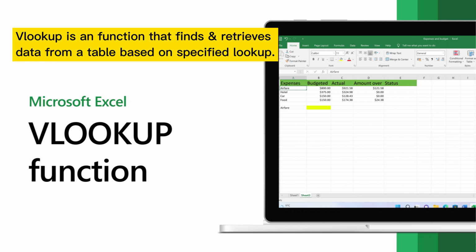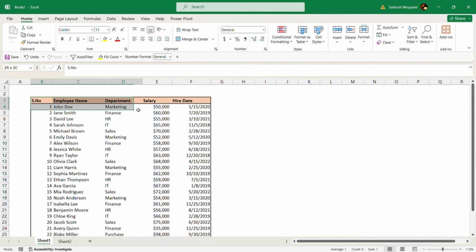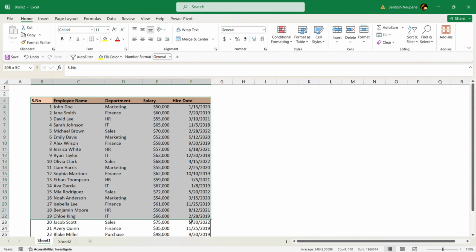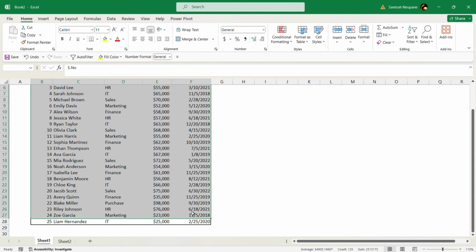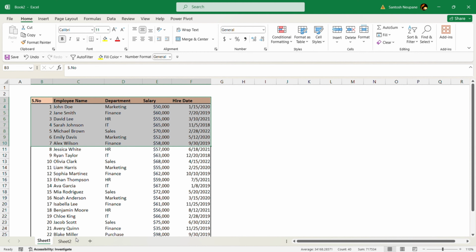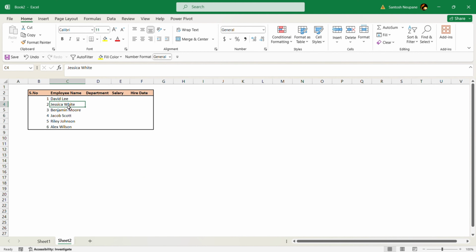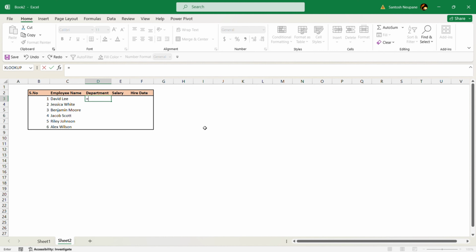Now, let's demystify VLOOKUP with a practical example. Here's an extended dataset with employee names, departments, salaries, and hire dates. Suppose we want to find out the department, salary, and hire date of a specific employee. Let's search for the specific employee's department. Here's how you can use VLOOKUP to find the department of a specific employee.